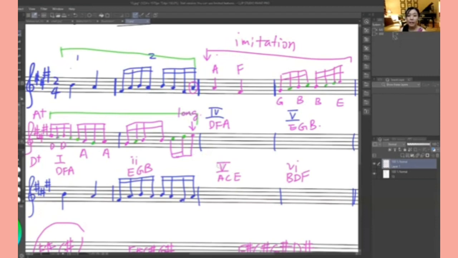Okay, now next phrase will be your sequence. Let's look at the next 2 bars.